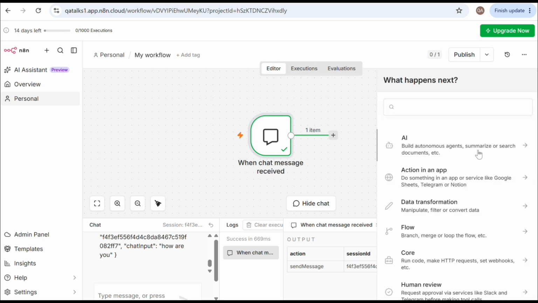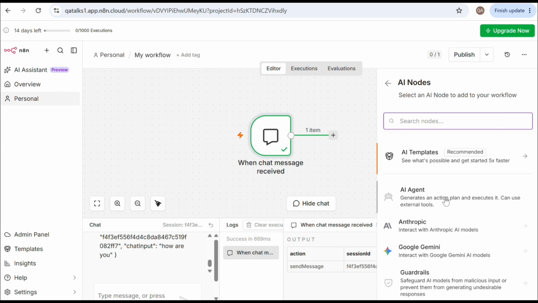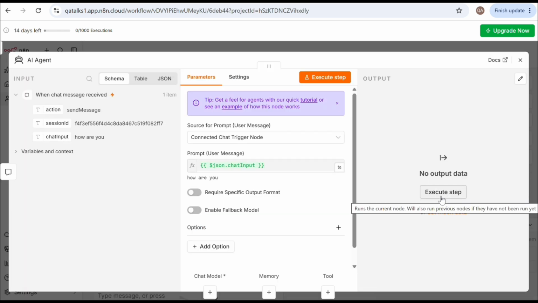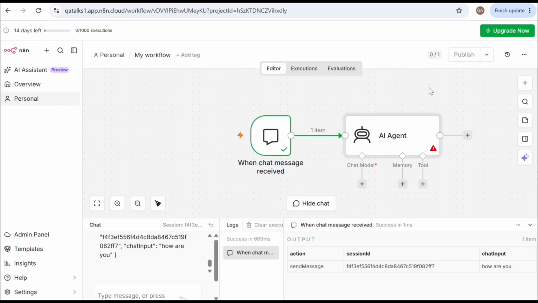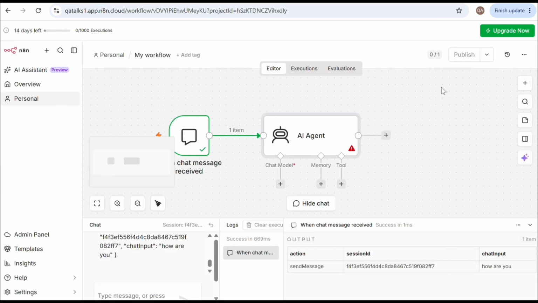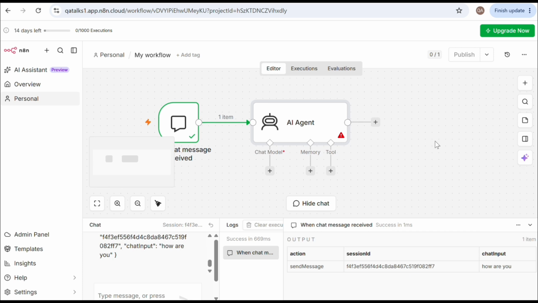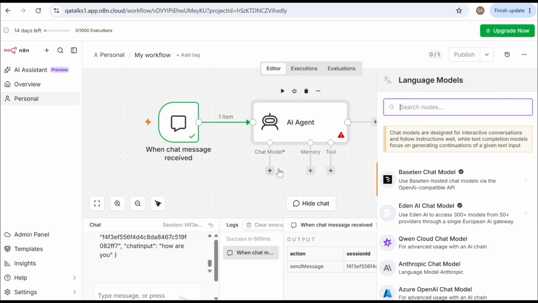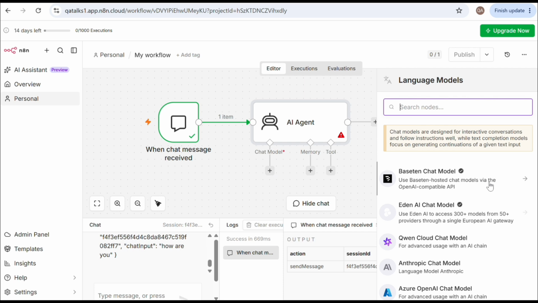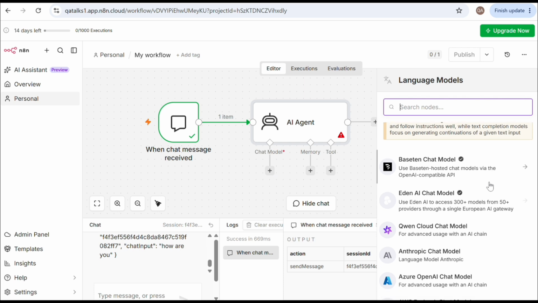Click on the plus icon, select the first option, which is AI, and then click on AI agent, and you can see the user message is received as a prompt. Now you can see the agent node has 3 connectors: chat model, memory, tool. The chat model is nothing but the LLM. When users send a message, the AI agent needs to understand the context. So this works like a brain to the AI agent.